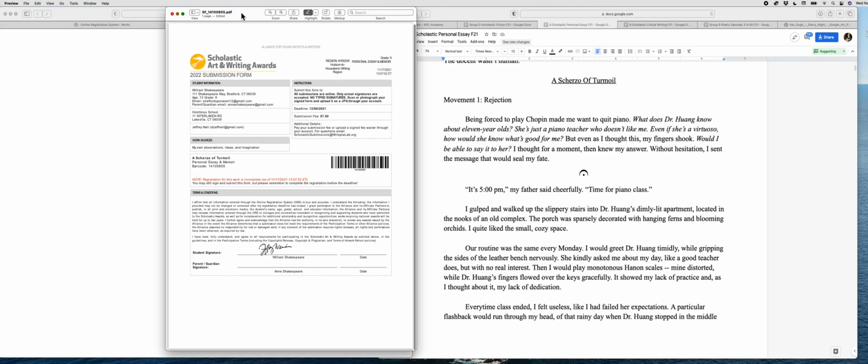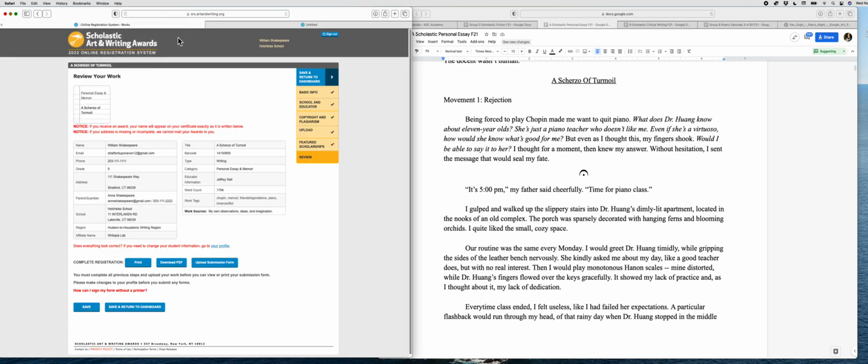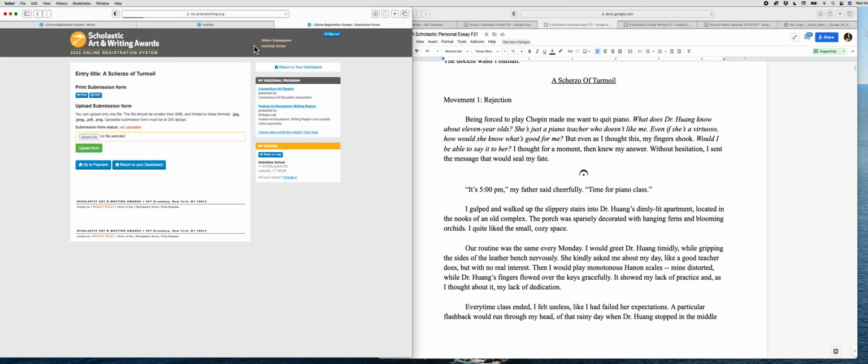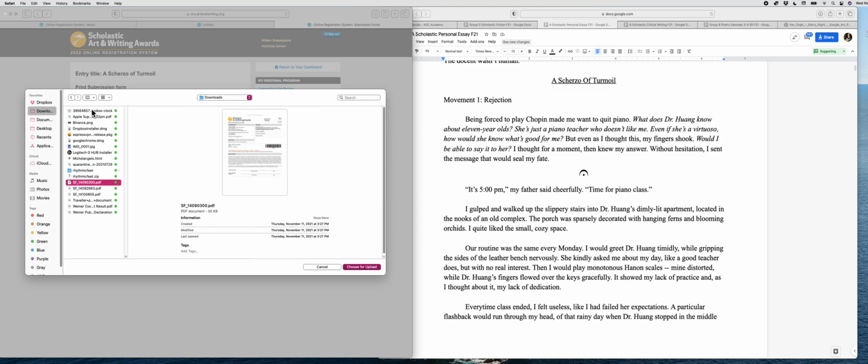So that we would want to do, we would want to save it. Okay, when we're done with that, so I've saved it, and then I'm going to go back to my online registration form, and I can upload that form. Okay, so I've got to choose the file, and where is it? Here we go. All right, so there we go.